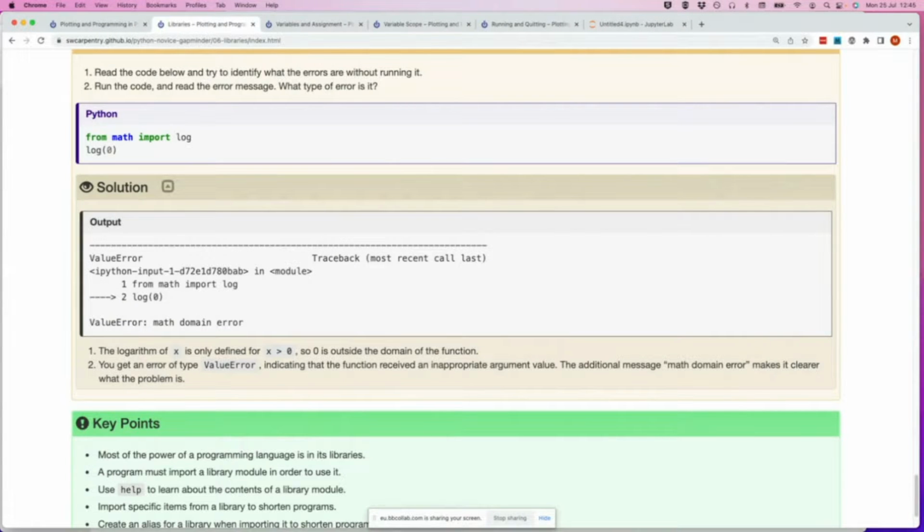So is everyone okay with that section of the course? What we did there was we covered library modules and we experimented with importing some of them, mainly math and the random library module, and showed several ways in which you can import library modules.